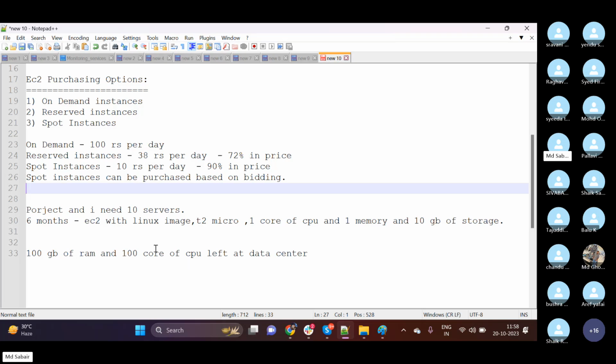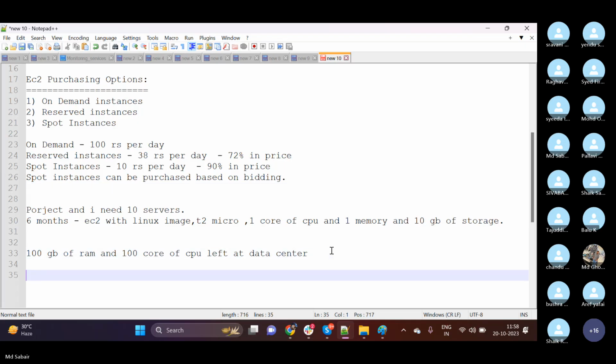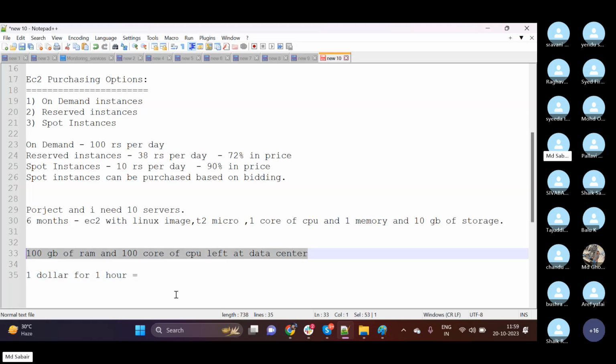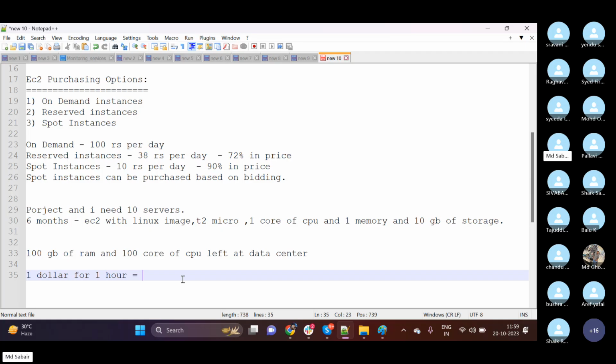Okay, so in spot instances, what will happen? Based upon the leftover hardware, they will provide some instances and we need to bid for that instance. So for example, I have bid $1 for 1 hour. What will AWS do? If my bid is okay, then it will provide one EC2 for me from this particular hardware. Okay, and what is the risk behind spot instances?